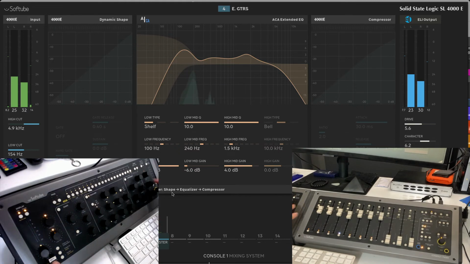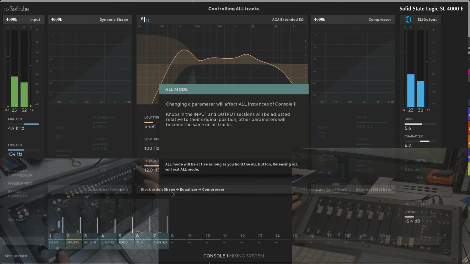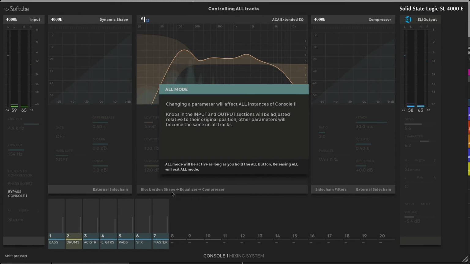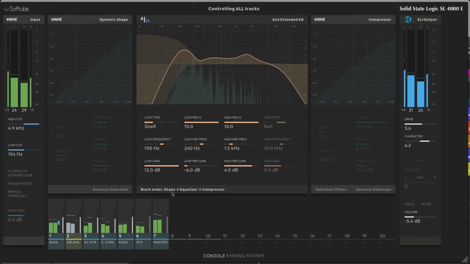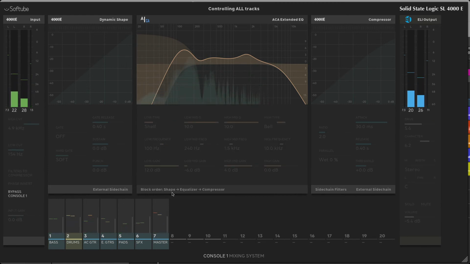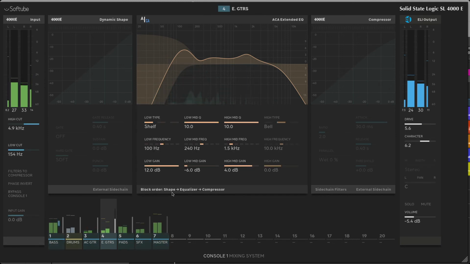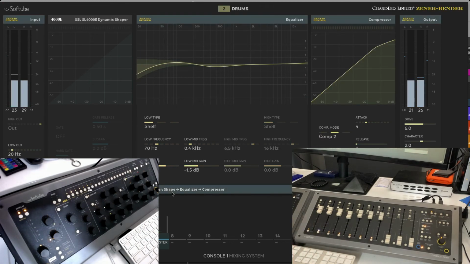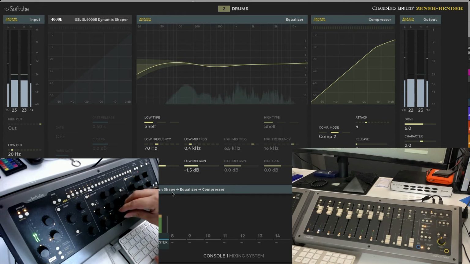All right, so just with these decisions, let's see how far we have gotten. We're going to bypass everything. Check it out. So we're definitely in a better place. I'm gonna go ahead and add some high mid gain to the drums just to try and get a little bit more of the percussion in there.